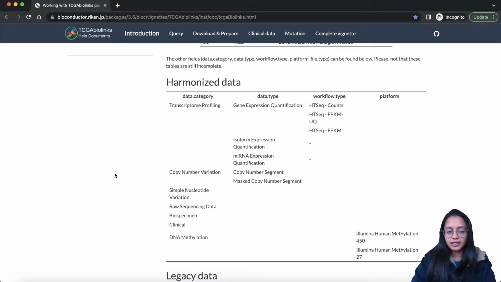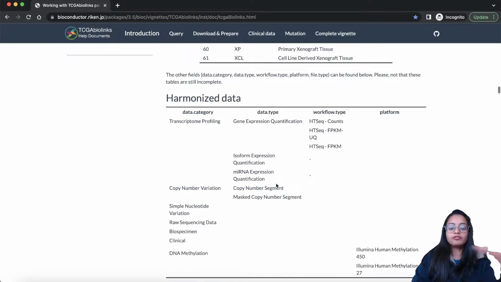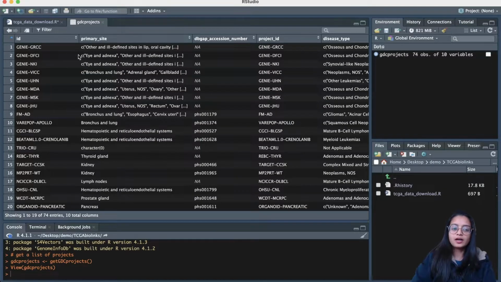So what kind of data you're interested in retrieving, what data category does it fall under, the data type, the workflow type, the platform. There is a lot of information in these tables that you can use, and you can use these values to build a query which will fetch you the relevant information. So today I'm interested in fetching breast cancer data.